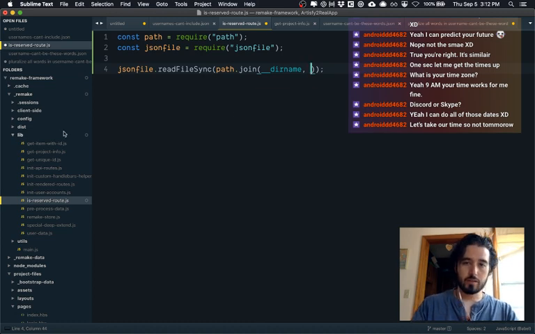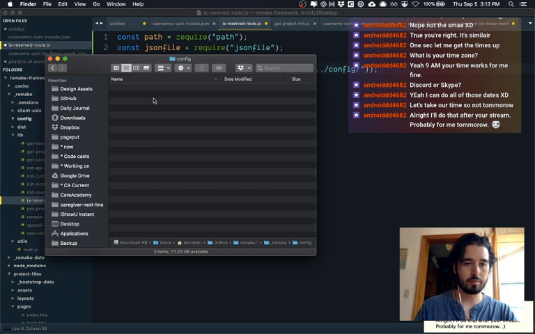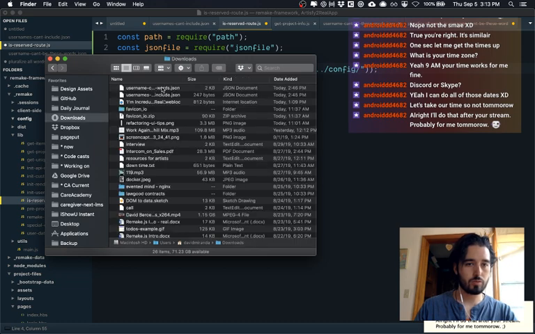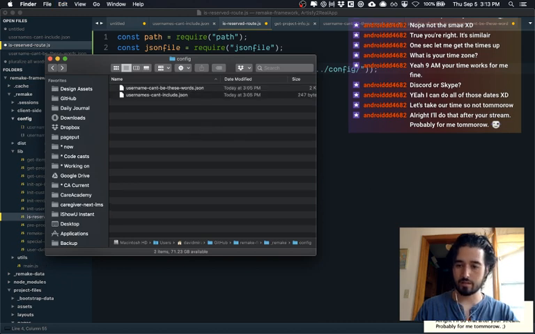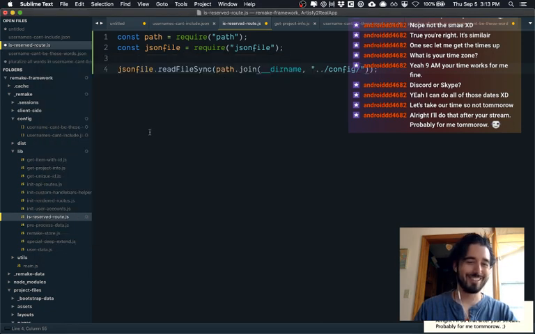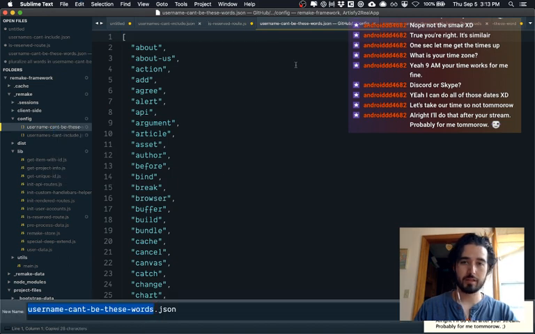Okay, so we're gonna do dot dot slash and then config, and then we don't have these files in here yet. So we want to go in here and copy, paste. Okay, cool. Awesome.